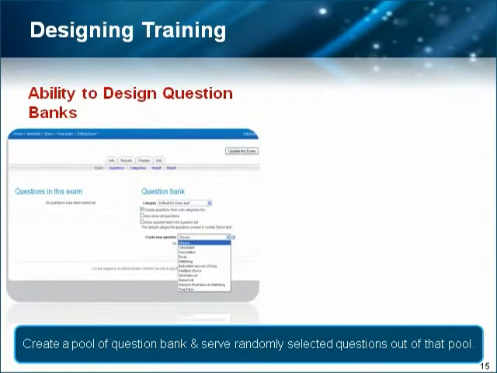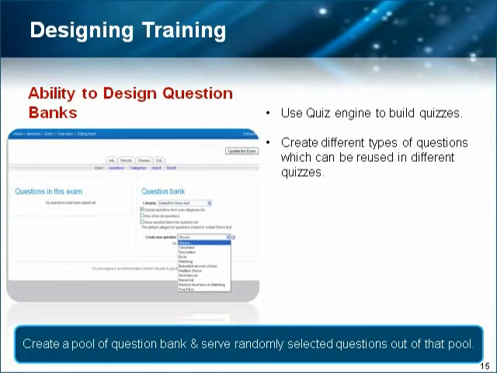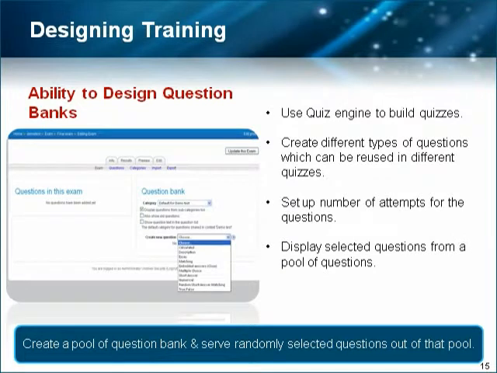You can also design question banks in the LMS. You can use Quiz Engine to build quizzes. Create different types of questions, which can be reused in different quizzes. Set up number of attempts for the questions. Display selected questions from a pool of questions. Set the passing score. And also add prerequisites like e-learning course and classroom training. These types of quizzes can be used as pre-test and post-test to evaluate learner knowledge.